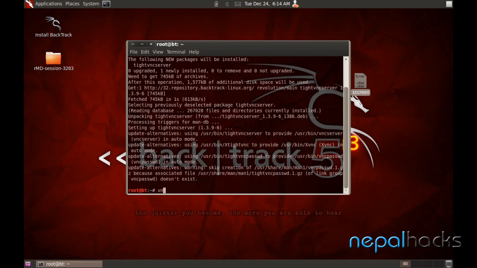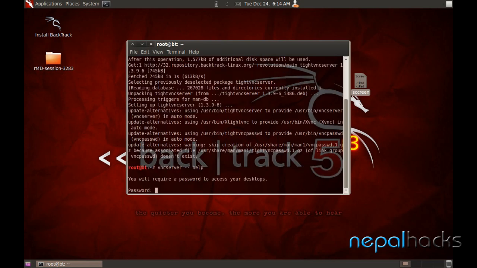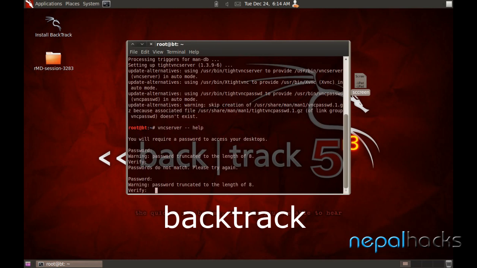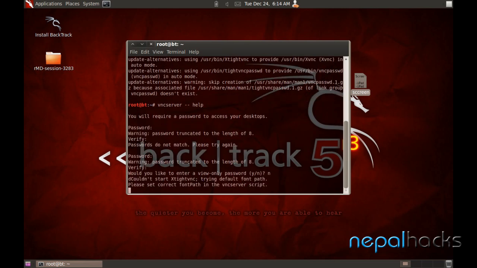Now to check if it is installed properly, I'm just going to type help. When you type vncserver, it will ask you for a password. I recommend typing BackTrack so you just remember. Hit return and it will tell you to verify it again. Type it again. Would you like to enter a view only password? Hit no.